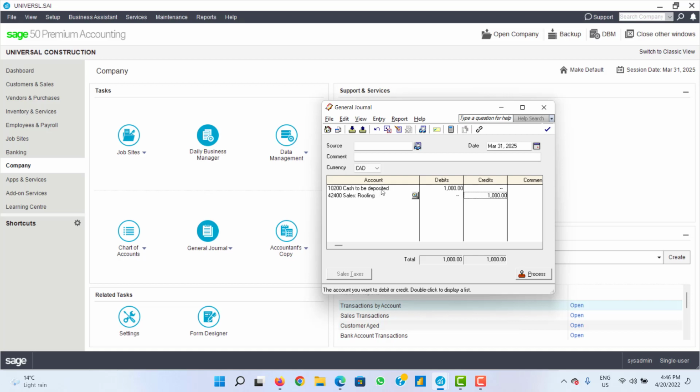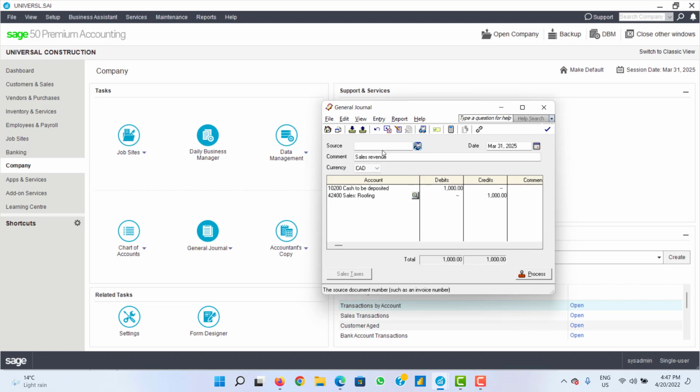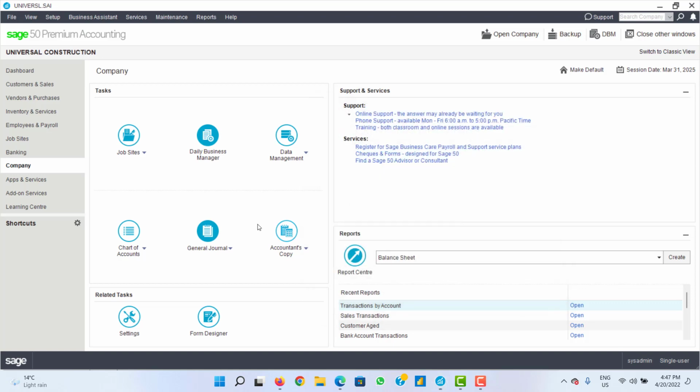That means that I know that I have made some sale and the amount should be received. Suppose like $1,000, and it's called sales revenue. And I click process. The transaction must have a source code. Control F, source code should be sales revenue. Process.